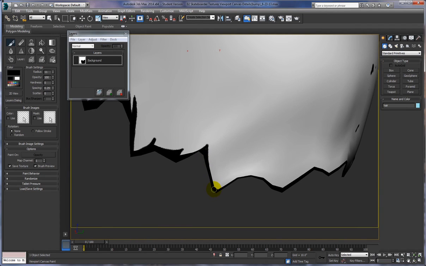But that's okay. A little of that, a little of that right there. Do a little back here. Now this is the back, getting towards the back of the head. I'm not going to get too crazy with this. Don't want to make it too complicated.